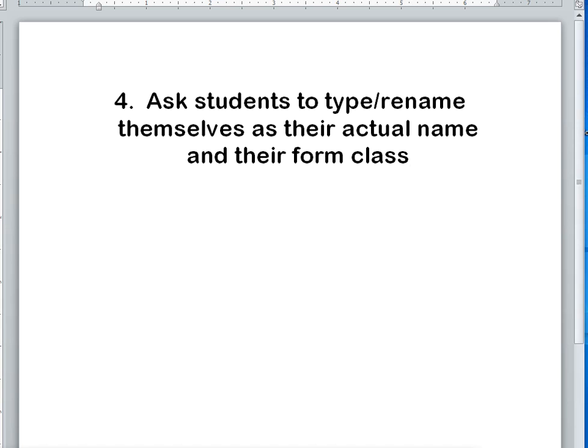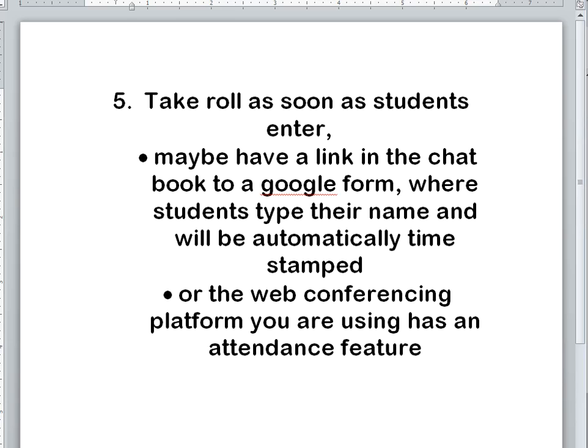Alright, tip 5. To take roll as soon as students enter. Maybe you can have a link in the chat box to a Google form where the students click on the link, they type in their name, and it's automatically time-stamped in the Google form. Or you may be using a web conferencing platform that has an attendance feature.